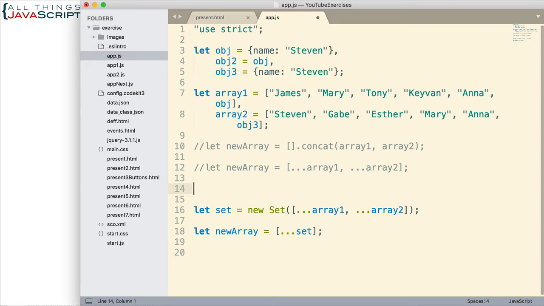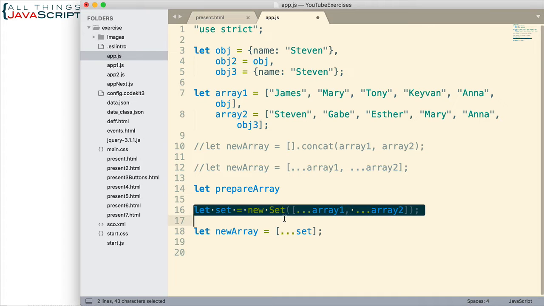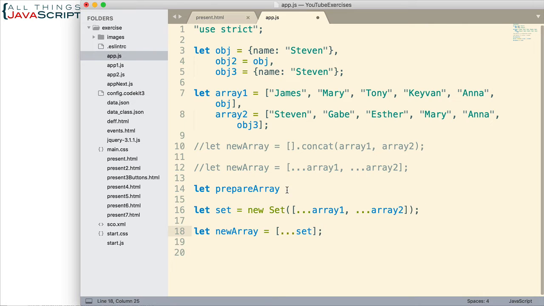So let me create this function. I'm going to call it prepareArray, because like I said, what I'm going to do is prepare the array so that when we do this combining and create a set out of it, it will get rid of duplicates. And the way we're going to prepare the objects in the array is by converting them to a string. By converting them to a string, then they will be seen as the same, and duplicates will be removed. So let's look at how we would do that.